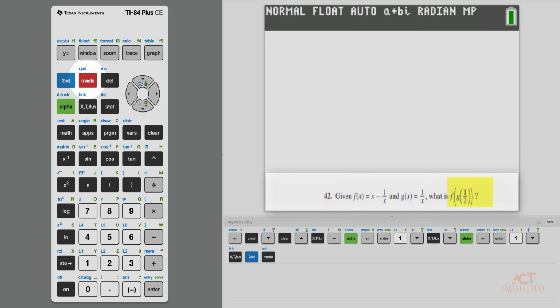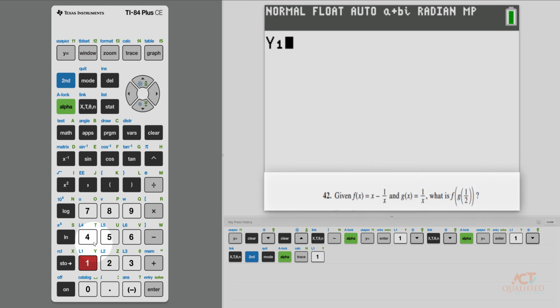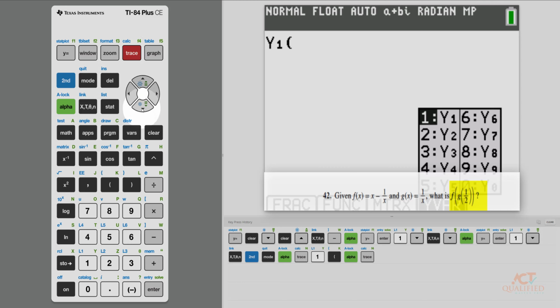Now let's enter the problem exactly as you see it, substituting f of x for y1 and g of x for y2. Press alpha F4. You are presented with a set of y variables. Press enter for y1. Press the open parenthesis. Press alpha F4 again. Now tab down to y2 or press 2 to select y2.